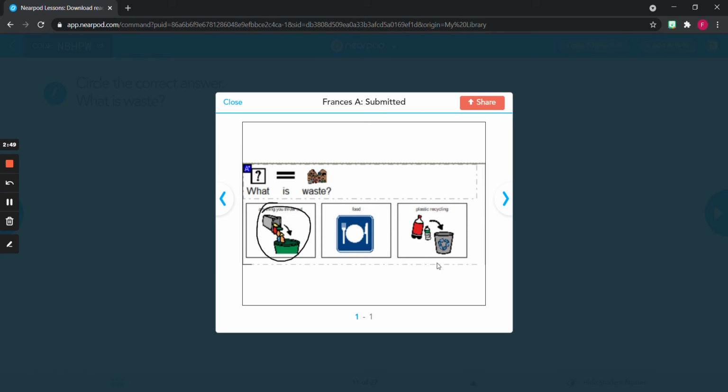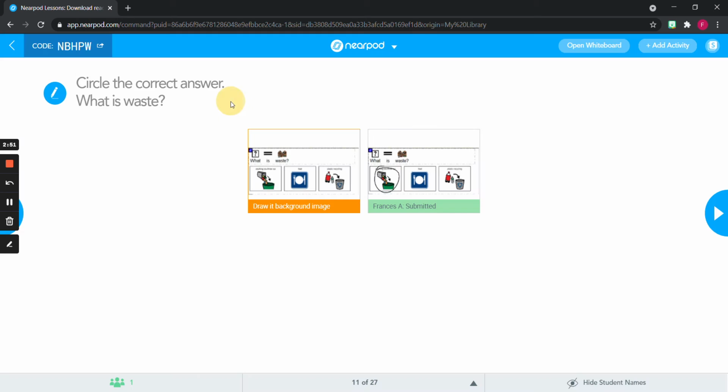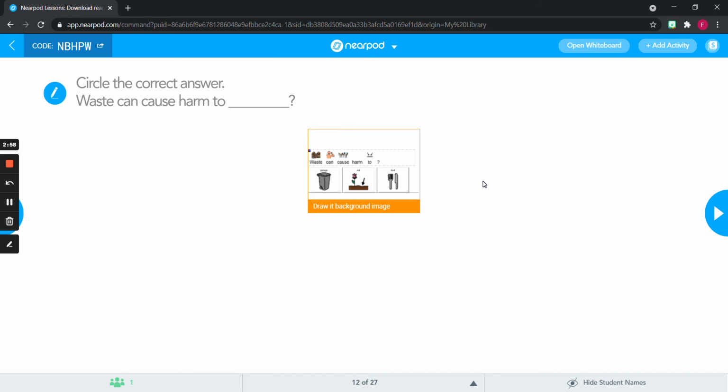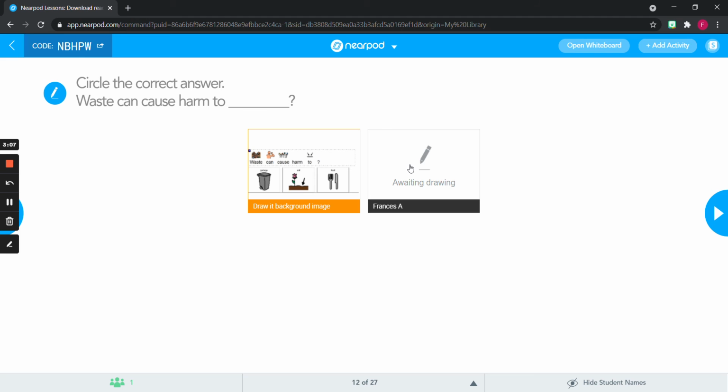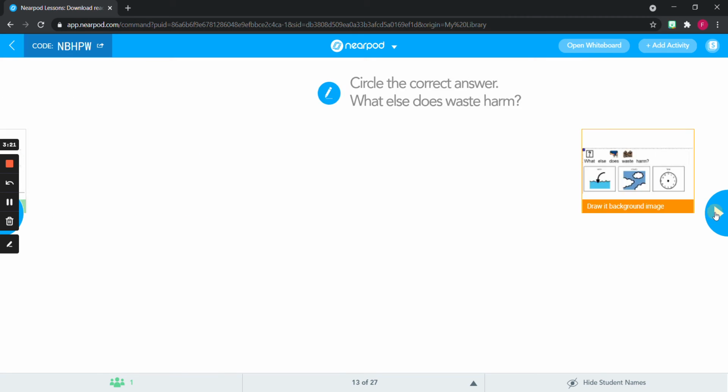Sometimes it does take a second to load depending on the device that the student is using. And when it is submitted, it will always be green. While the student is working on it, it should show you a little yellow image. And depending on the device they are using, it sometimes may give you a preview, it sometimes may not. With computers and laptops, generally it will give you a preview. Sometimes with iPads, it does not work as well.